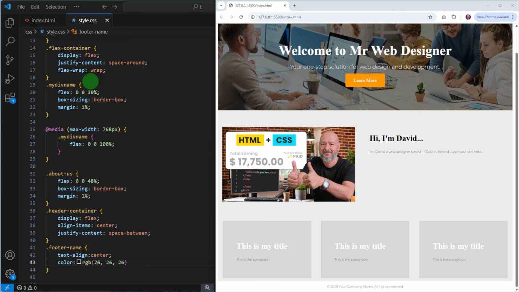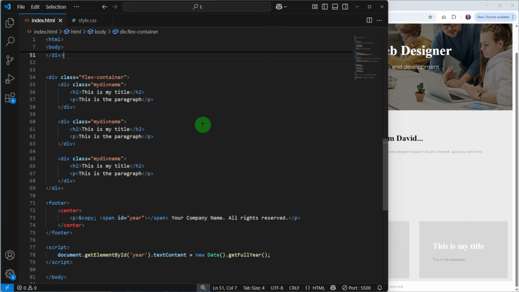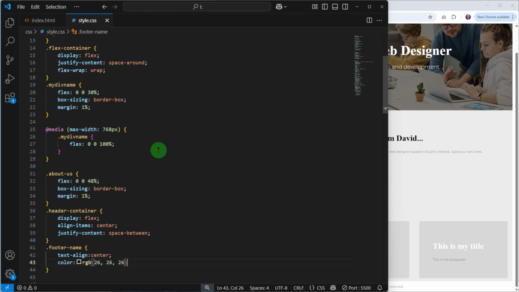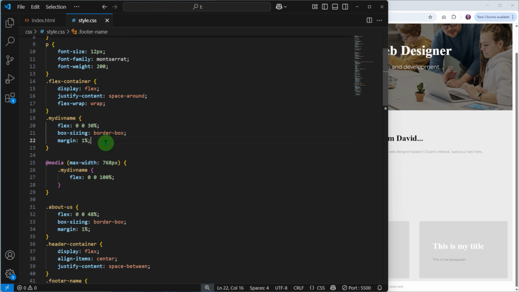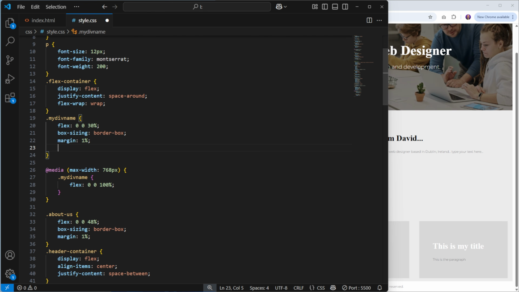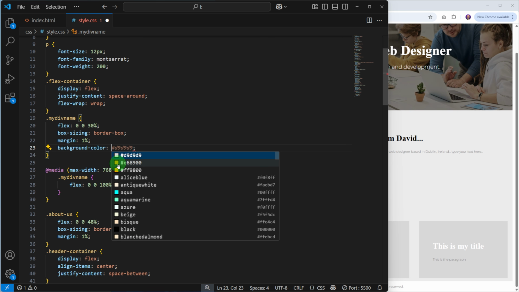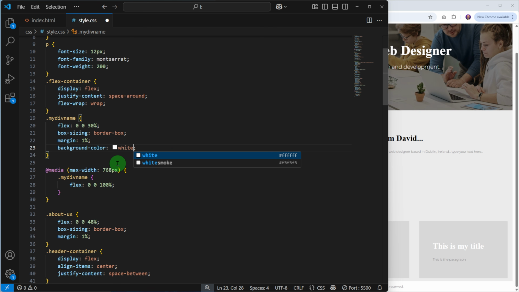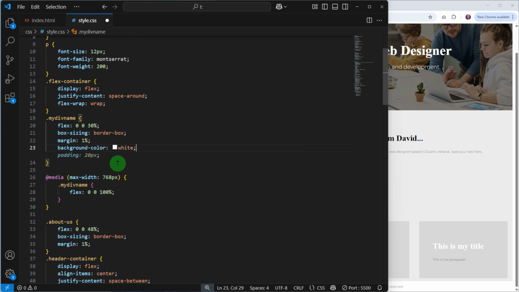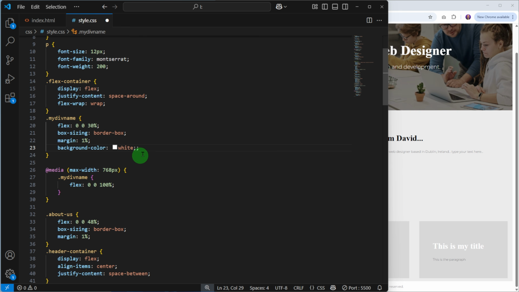So this is my title, so let's see what this is again. My div name. So let's go and find my div name. There it is. So let's make a few changes here. So maybe we can have the background color set to white. Okay, so I'm going to select white here, just like this. Perfect. And then we're going to have maybe a border radius, you know, to round this up a little bit.